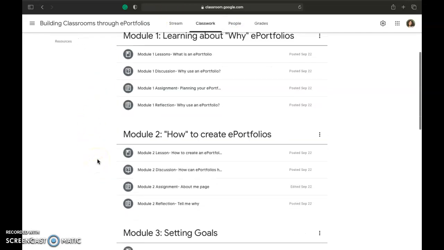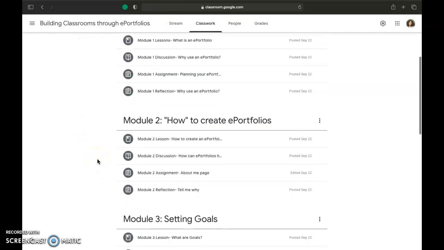Moving on to module 2, it is how to create ePortfolios. So again, a lesson on how to create it. It'll be either a video or an article or any other different resources for them to look at, followed with a discussion post, an assignment, and a reflection.